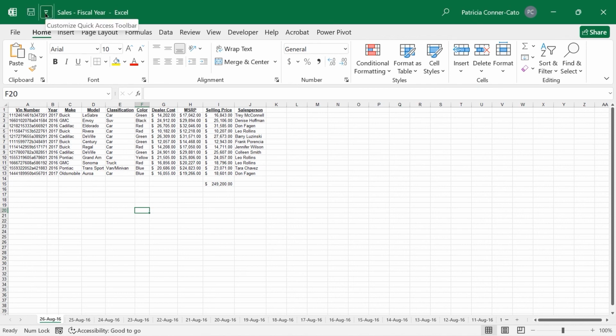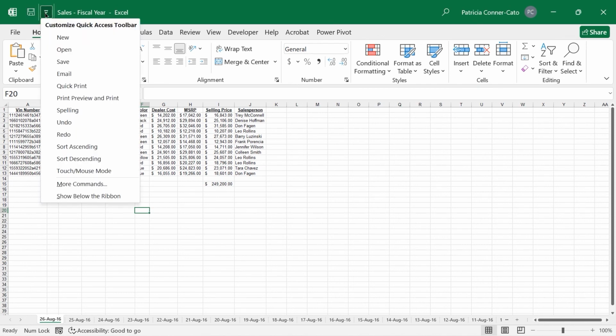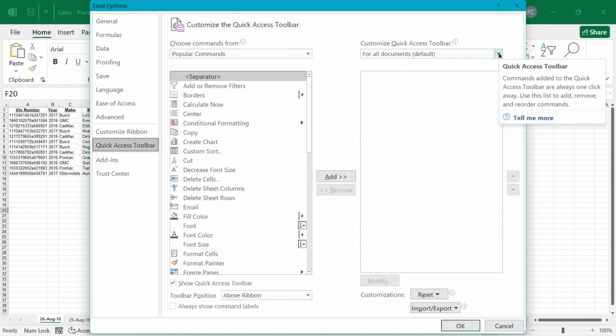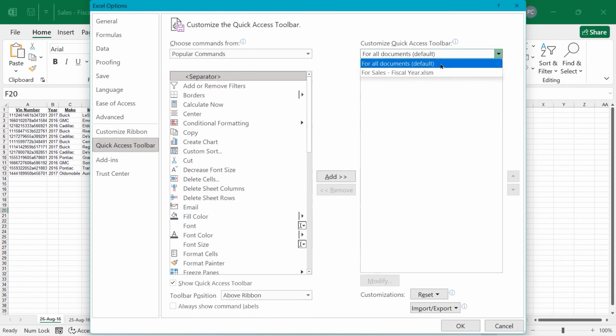and currently mine just has save on it. And to the right of the save icon, there's a drop down arrow. And when you select the drop-down arrow, you have a list of commands, but toward the bottom, you're going to select more commands. And it opens up the Customize the Quick Access Toolbar Excel Options window. Now on the right, it defaults to Customize Quick Access Toolbar for all documents. That's the default. Well, we want this button to only show in this document. So we're going to do the drop-down next to For All Documents.